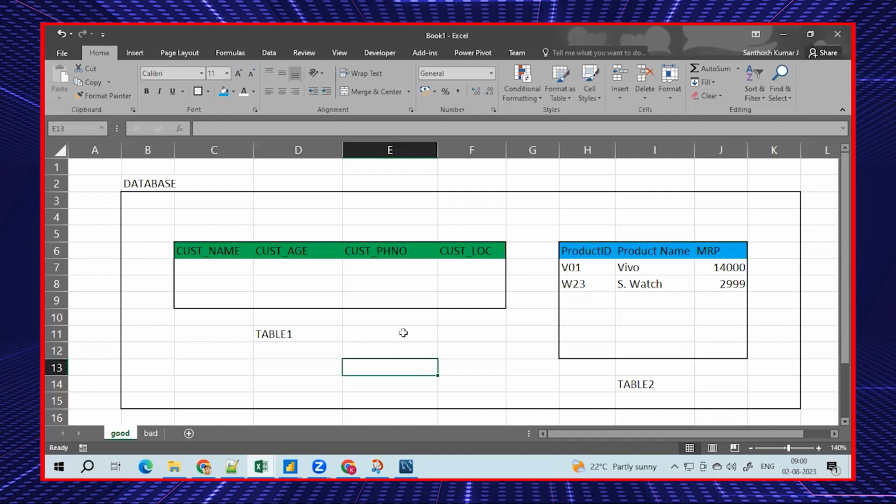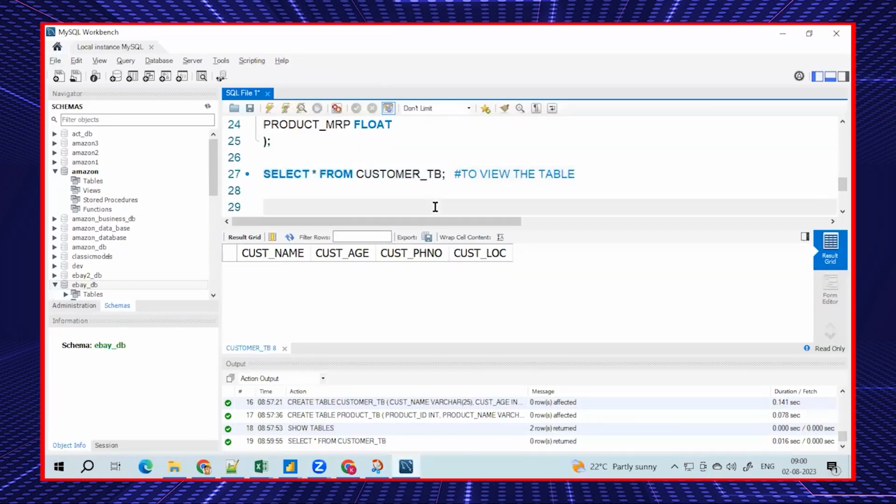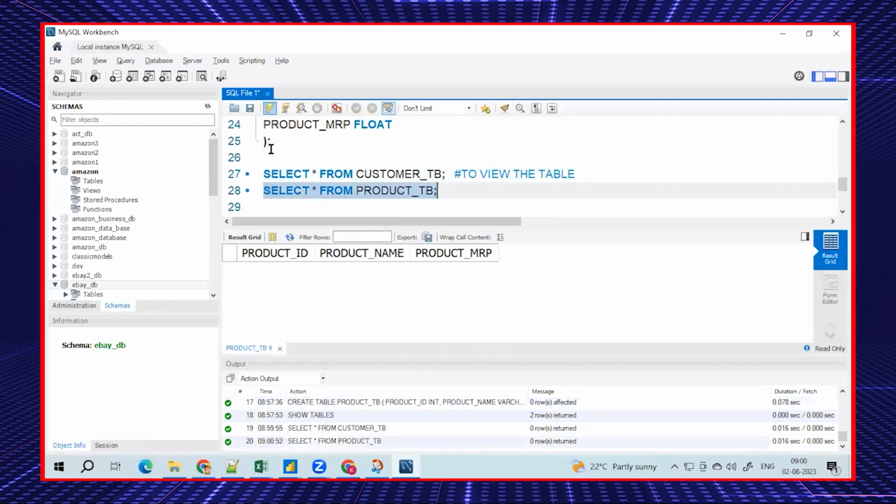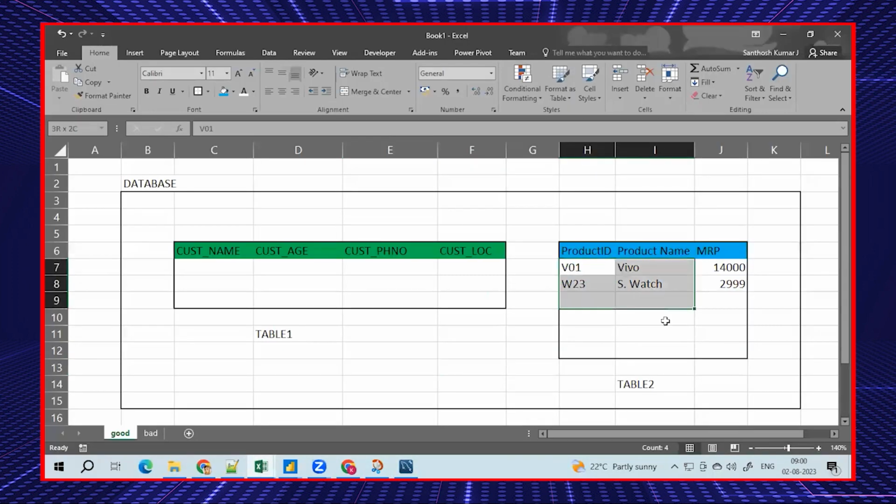Okay, now let me see the other table. How do you view another table? SELECT * FROM the product table. I simply select this and run it, and the other table's information will be shown: product ID, product name, product brand, MRP. The data is not there in this table either.